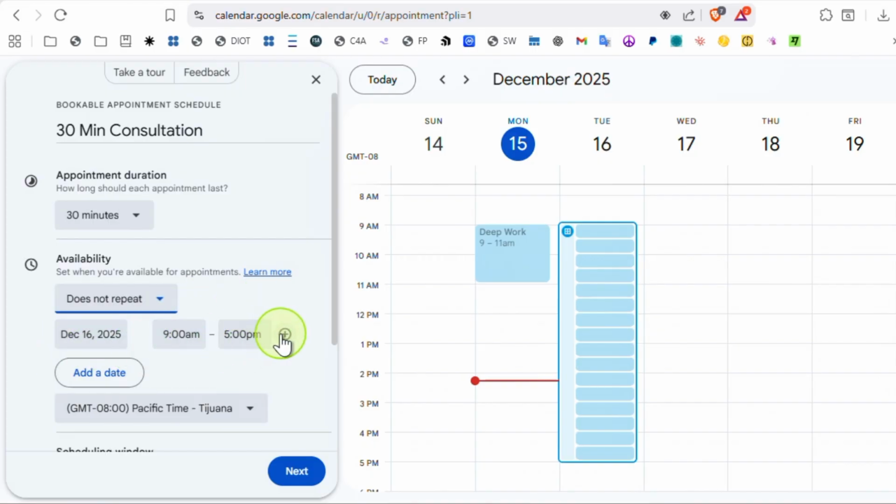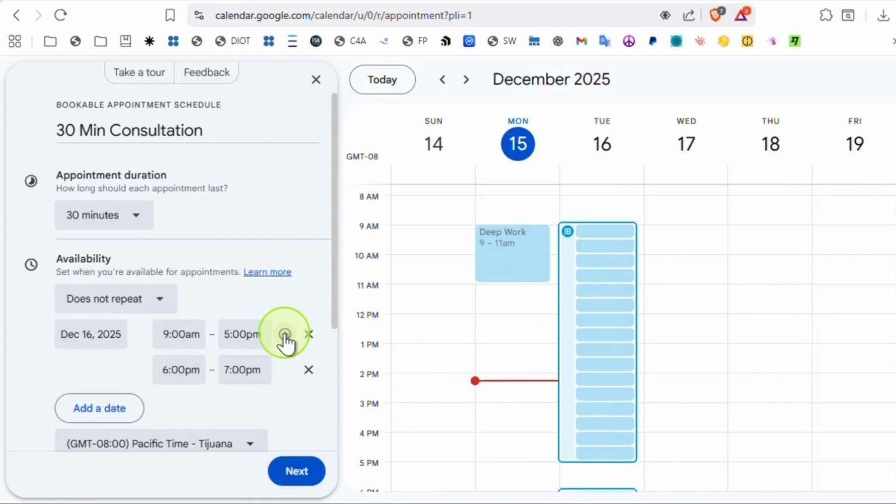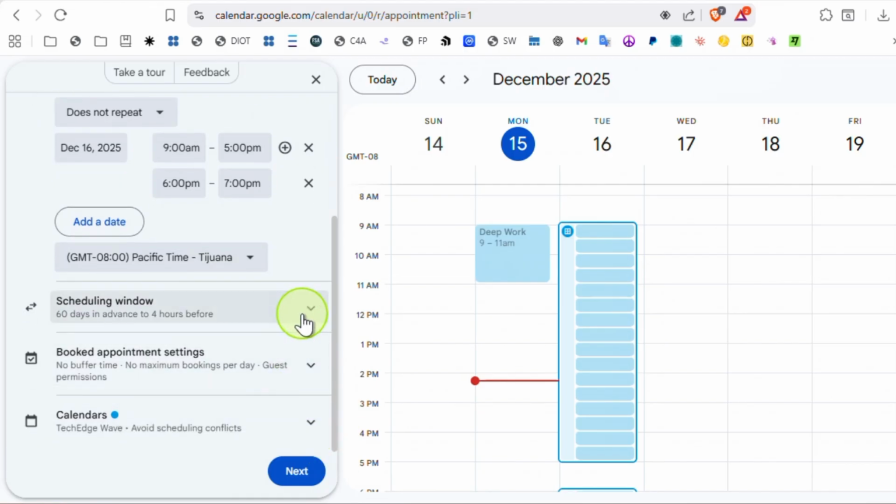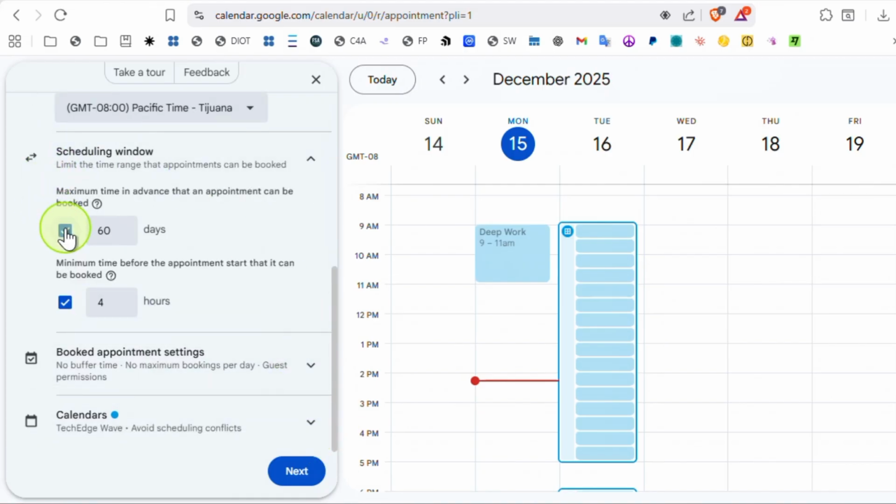If you want to make the whole week uniform, set your time in one of the days, then click on the square icon at the right side of that day. That will duplicate your schedule to the rest of the week. On the scheduling window, make the adjusted times on advanced times to schedule appointments.